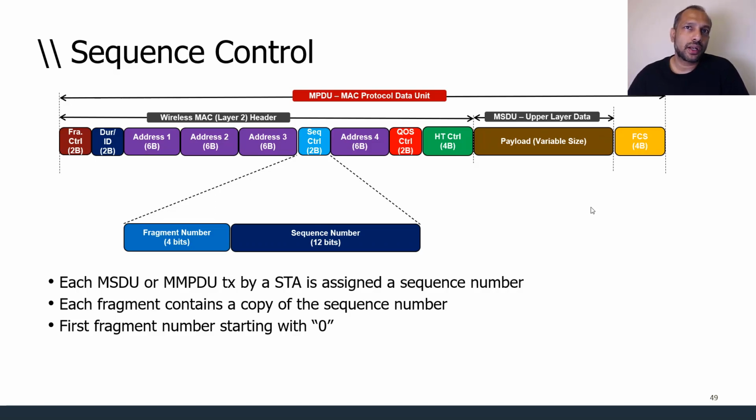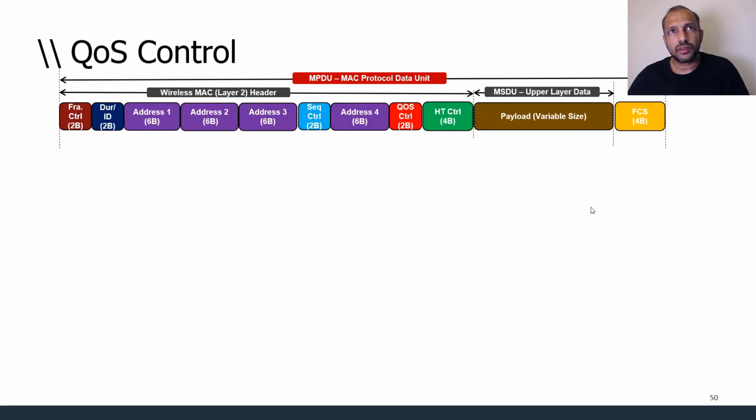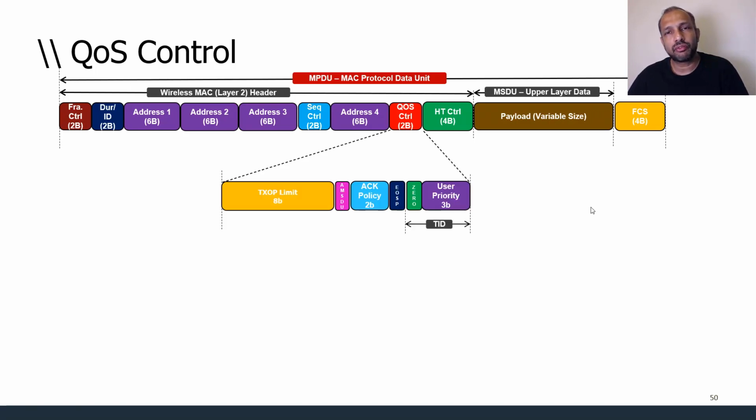Now let's look at the next one, what is in the QoS control field. We will go into detail on QoS in later lessons. A later module will specifically talk about QoS, but in general here let's look at what is in that particular 2 bytes. The important field here is something called the traffic identifier, TID.